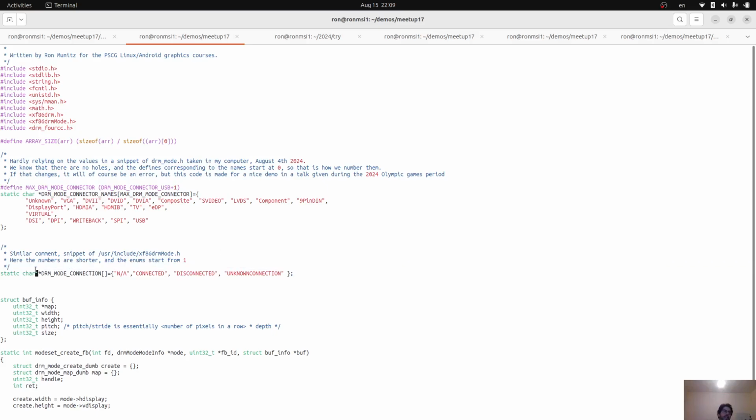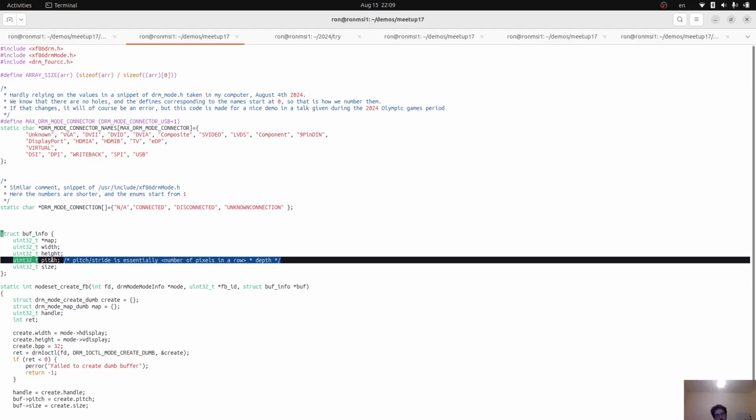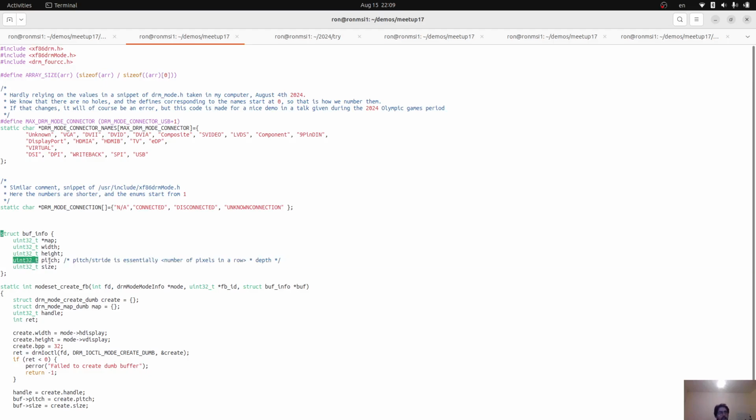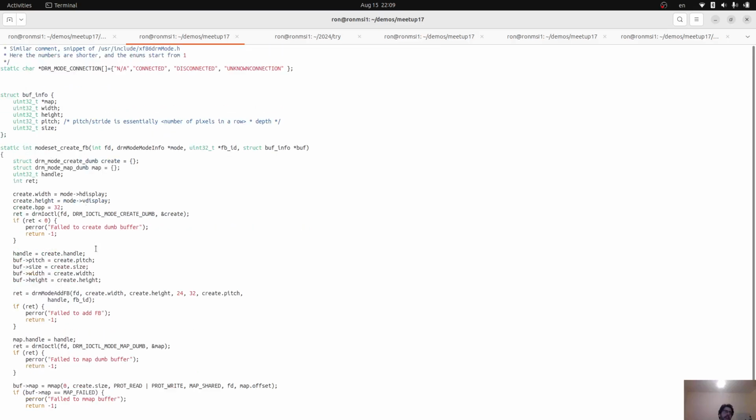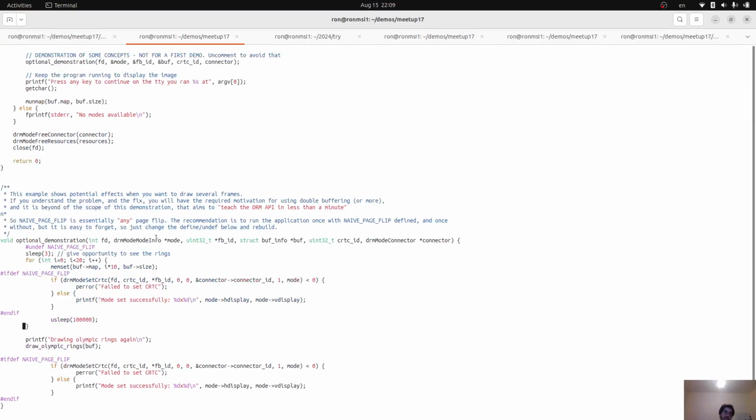Here there is another thing because I'm just going to do some printouts, whether something is connected or disconnected. We have here buffer information that is going to be used in the drivers, and it pretty much explains itself, like the map with an overall size. But what we have here is something called stride or pitch, that is basically the number of pixels in each row that you have. Okay, and I'll go straight to the main function to show what it does.